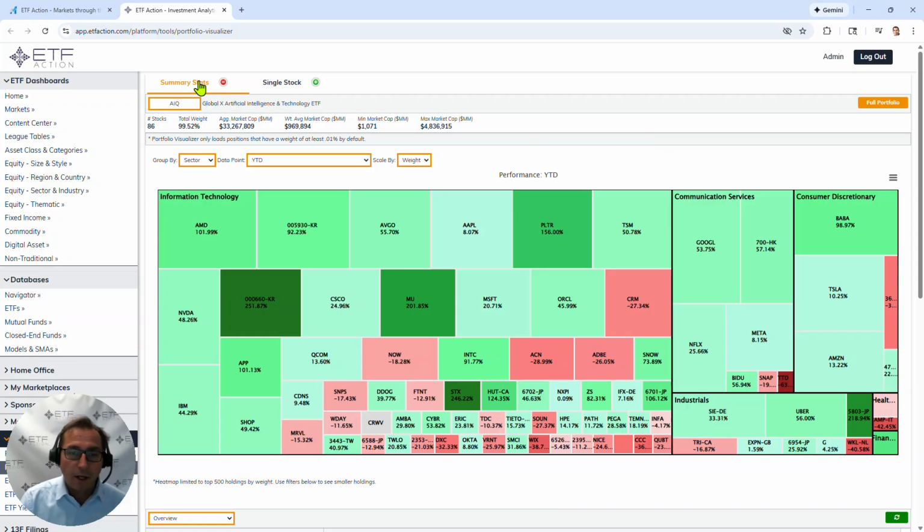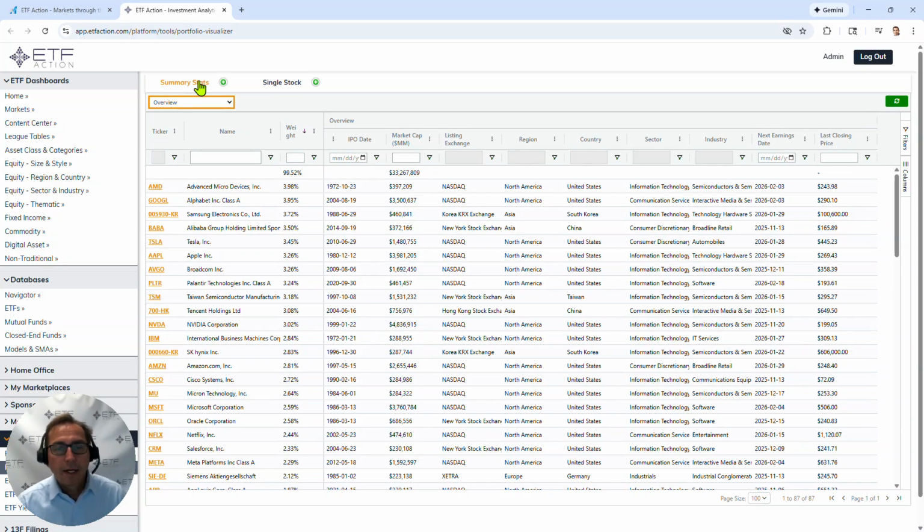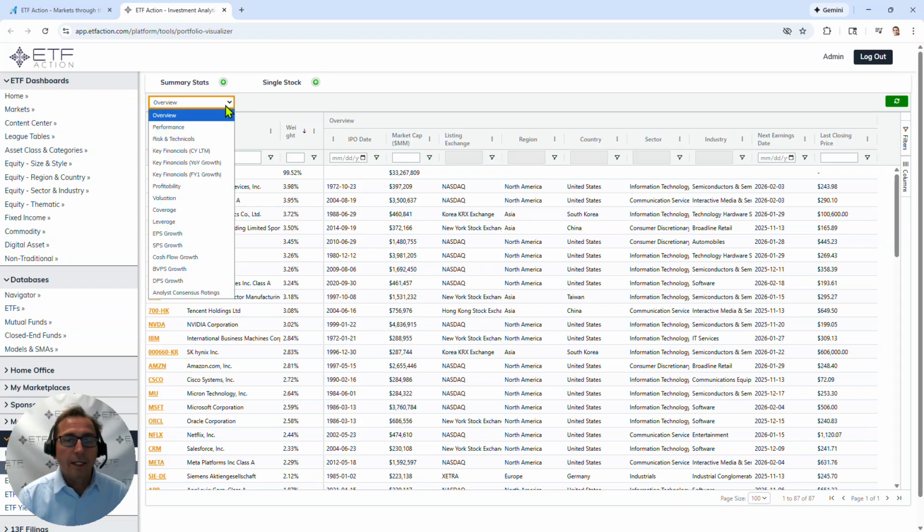Now, the research, if I close out these heat maps, I can just go straight down to the underlying companies, right? So I can see right now the largest company inside of AIQ is Advanced Micro, followed by Google, Samsung Electronics, you name it. And within this Portfolio Visualizer, you're going to be able to see all kinds of information at the stocks, just like you could in the ETF database. But now we're looking at the stock levels.